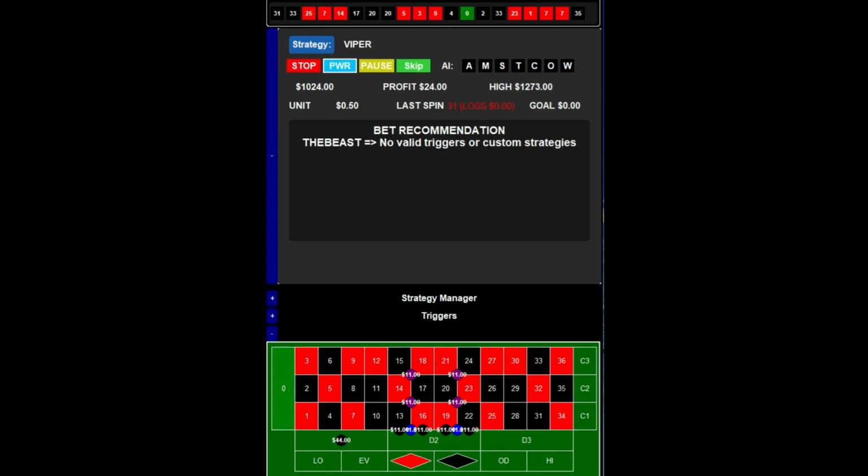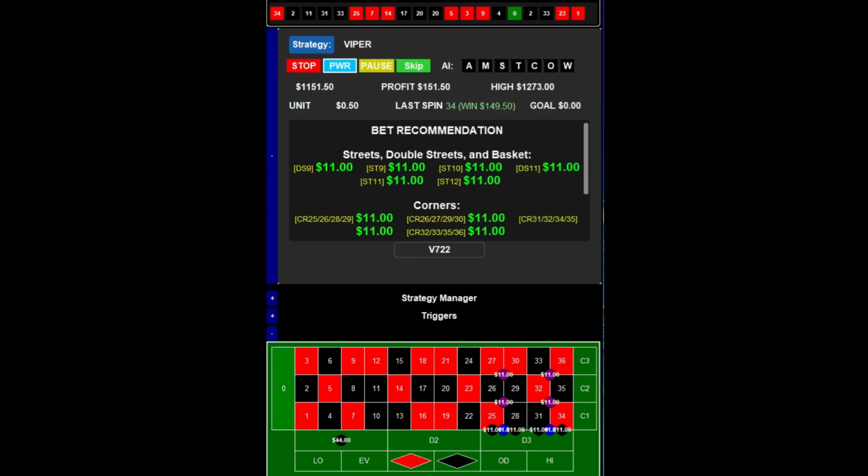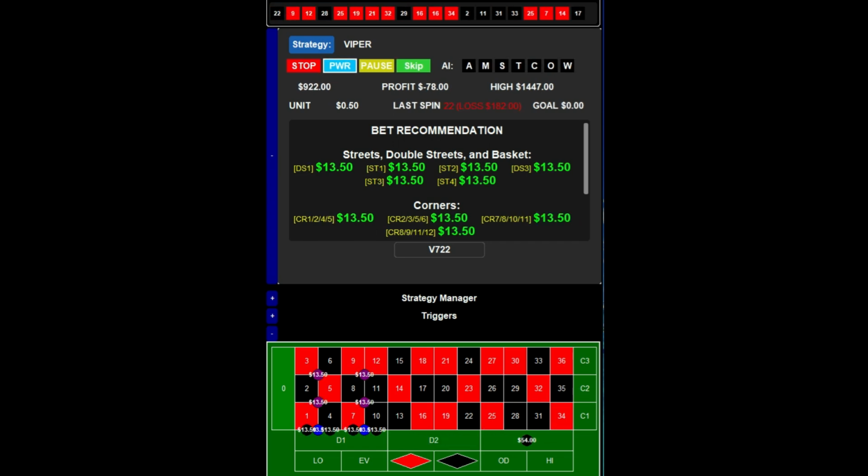So we are about at the halfway point. It's kind of teetering up and down at this point. And you could see there are some big bets. But like I said, this system is not for the faint of heart.